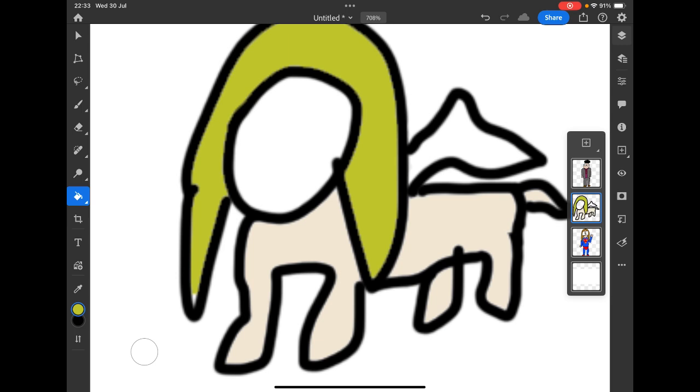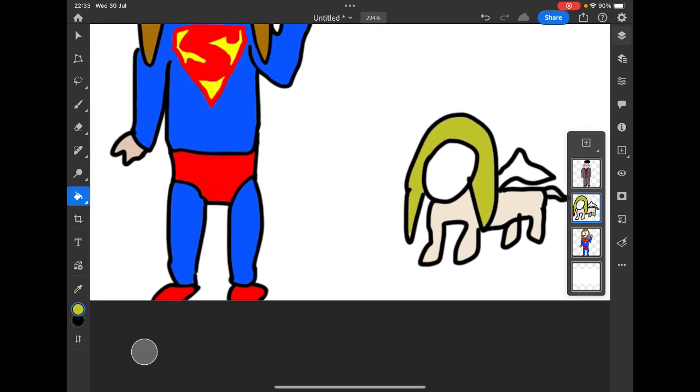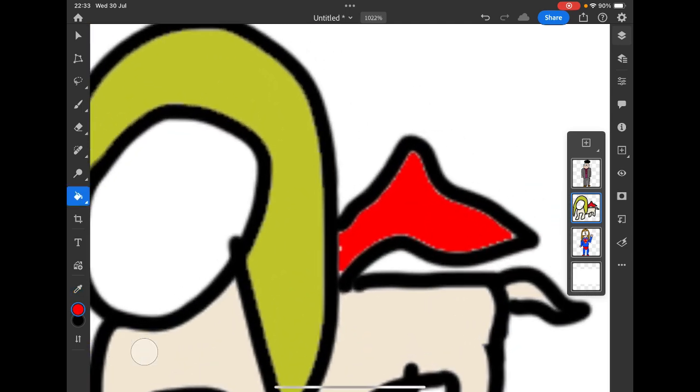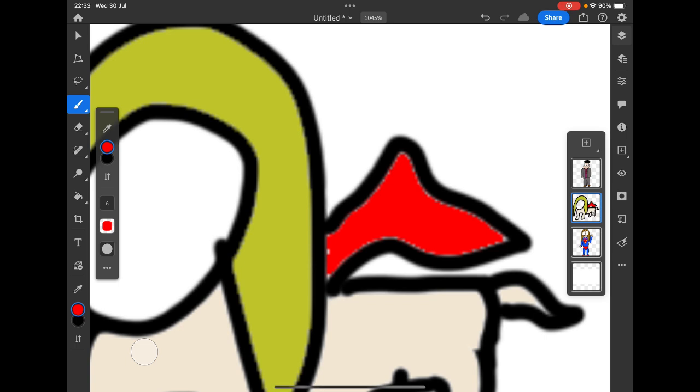This is good. Let me see what Crypto's cape looks like. Is it red? It's just all red, is it? Okay, it's all red. Sweet. That's perfect. So where was the red we used before? Here. And then we'll just touch this one up a little bit.